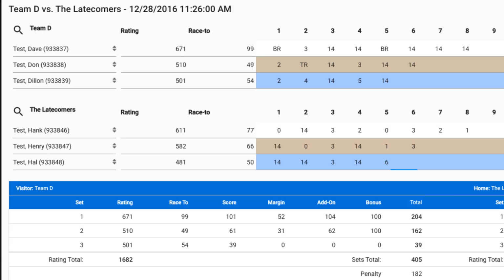Okay, so we have all of the scores typed in, and I can see, just as the players indicated, that Team D won the first two sets, and then the latecomers won the last set. And then I can also see something interesting here, that both teams were over the 1,500-point cap. For example, Team D was over by 182 points, so that's how much they were penalized. The latecomers were over by 174, so that's how much they were penalized. So Team D won this with a match total of 223 to 16.